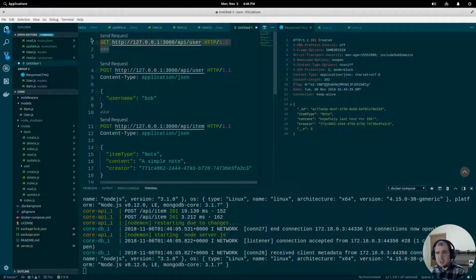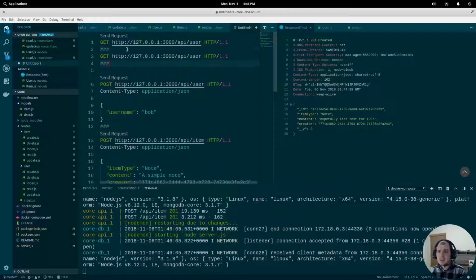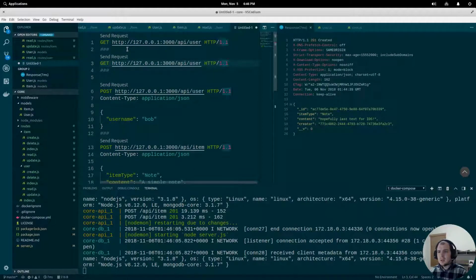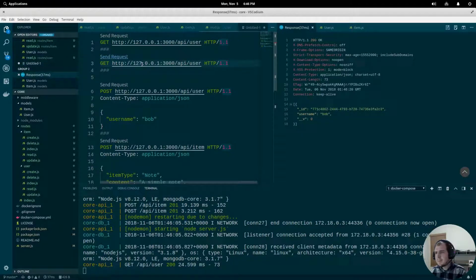Now if we come over and we do that request, this is going to be a GET request on API/user. We send that. We just get Bob because that's all we had, which is perfect.